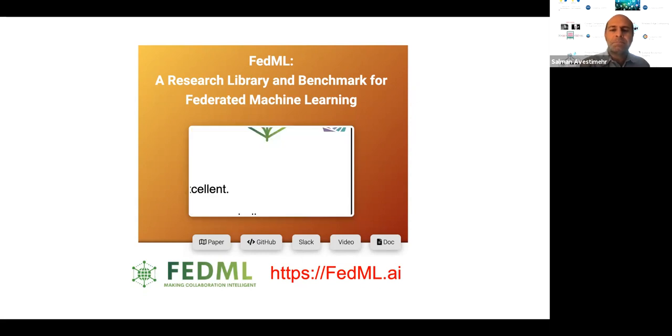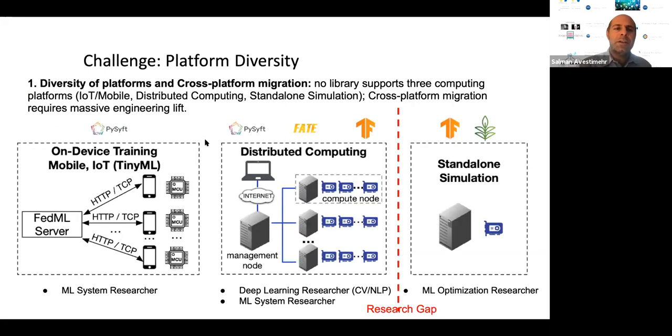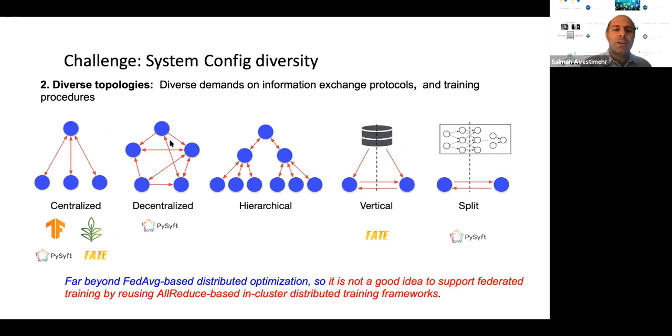Here is the link. And, as you all know, there are also other libraries for federated learning, like TensorFlow Federated by Google, LEAF, PySyft, FATE, etc. All of these libraries are excellent, but our goal has been to come up with a library that overcomes some of the shortcomings in the existing libraries. For example, having platform diversity, having system configuration. You want to have not only centralized federated learning, but vertical federated learning, hierarchical federated learning. These are important scenarios that would arise in different contexts. You want to have those topologies.